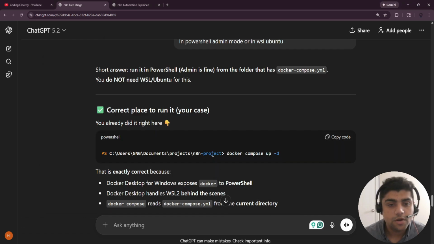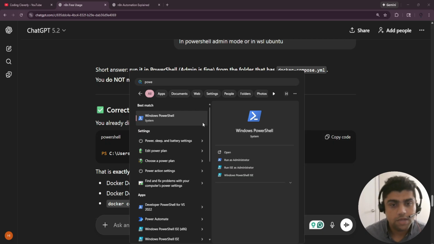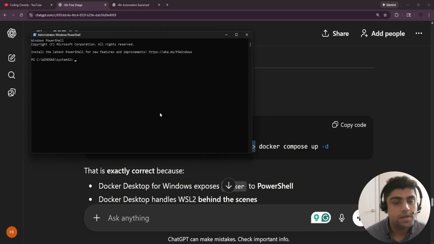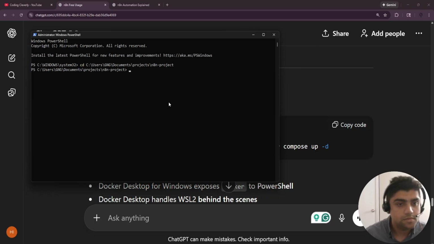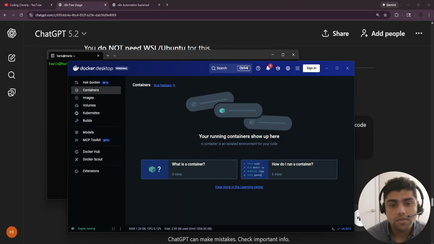Okay, so we restarted our computer and we're gonna open up PowerShell, and we're gonna use admin, and over here we're gonna go to that same directory. So that directory is basically this one. And I'm gonna make sure I'm in that particular directory. I'll copy this and go to PowerShell and say cd and paste that in. So now I'm in this particular directory. What I have to run is docker compose up -d, and I know now that my Docker is running. Okay, engine running, you can see over here.